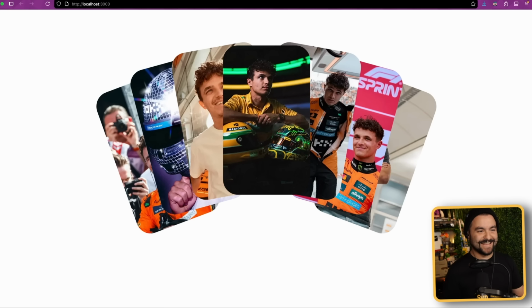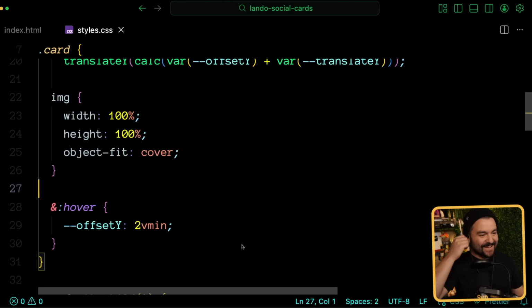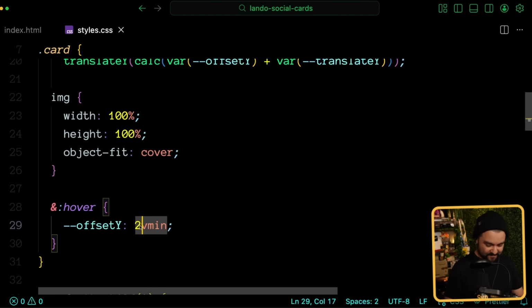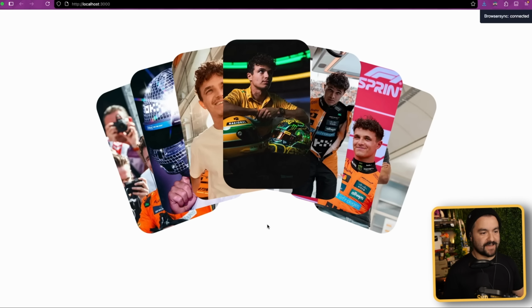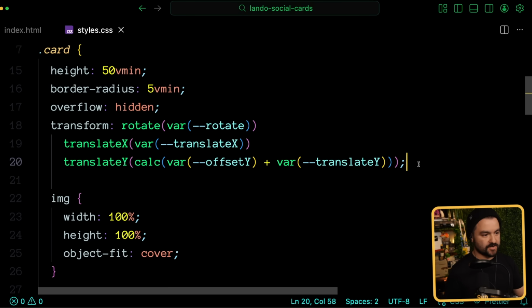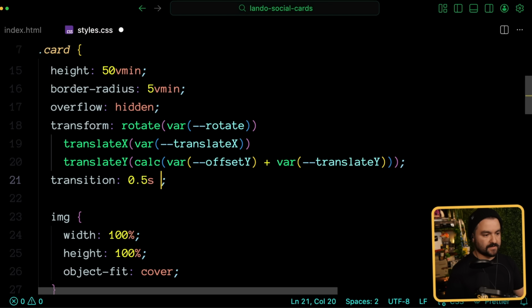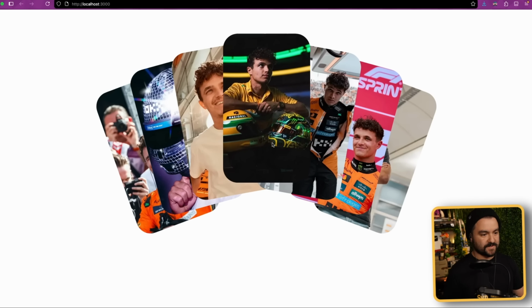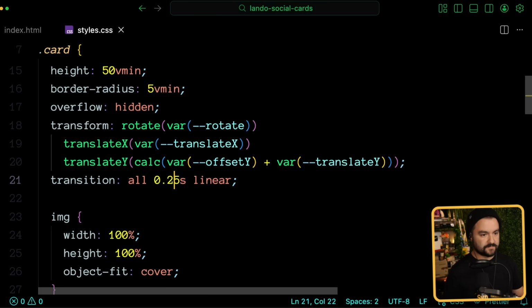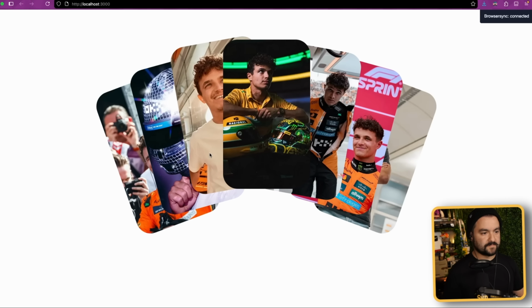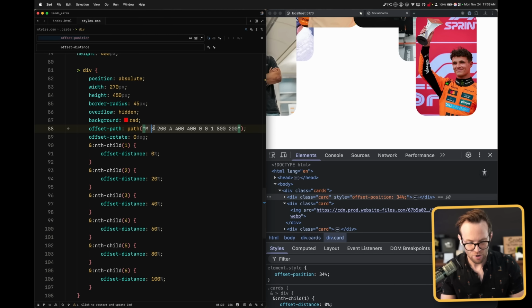It works. Okay. So now when you hover, they go down. We need them to go up. So we'll do -2 vmin. Yeah, look at that. So now when you hover, they go up. Let's also add a transition duration. So transition, we'll do half a second. We'll do all half a second linear. Nice. We're going to do it faster, though. So 0.25. Even faster.